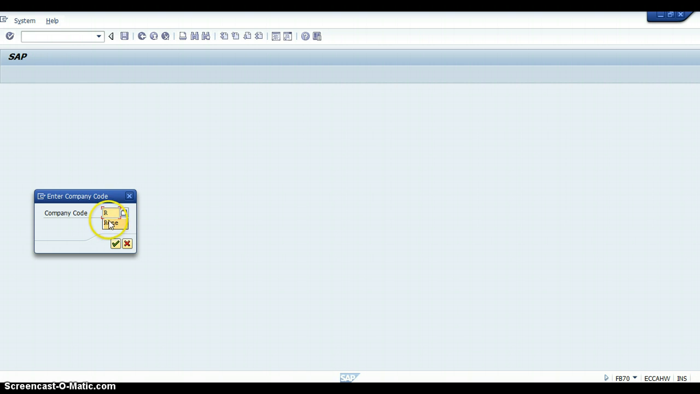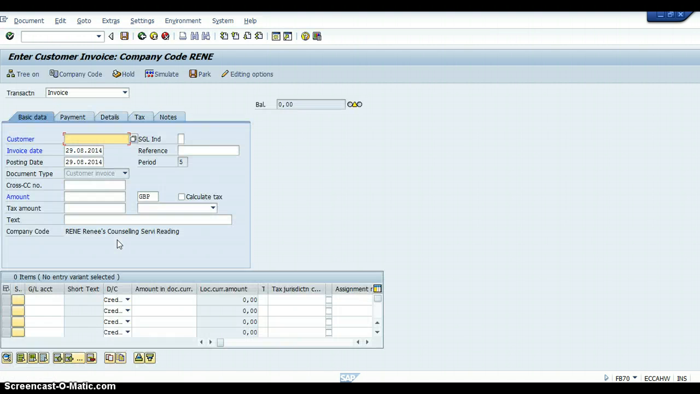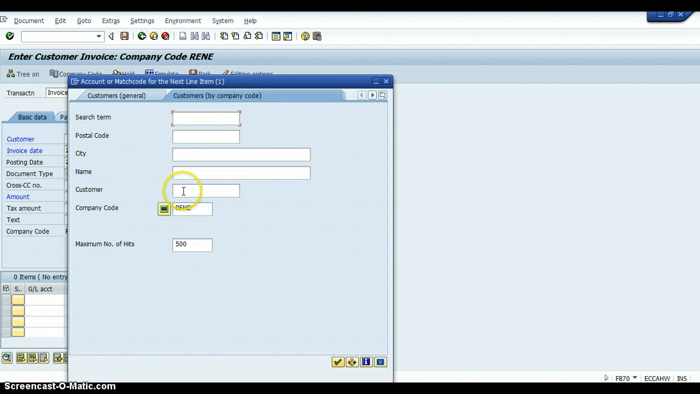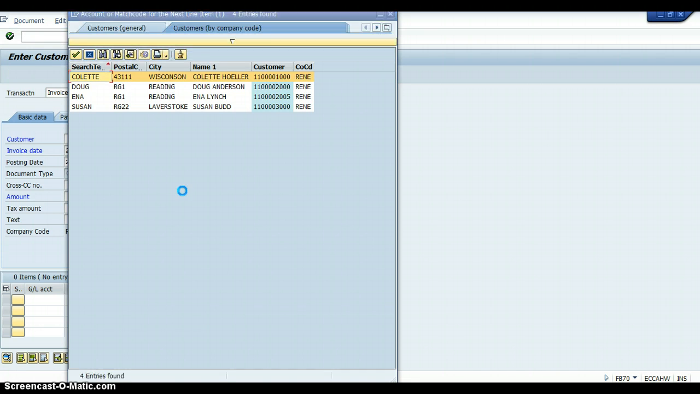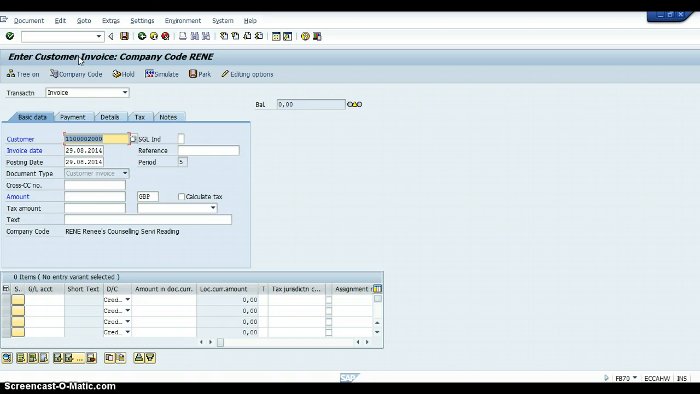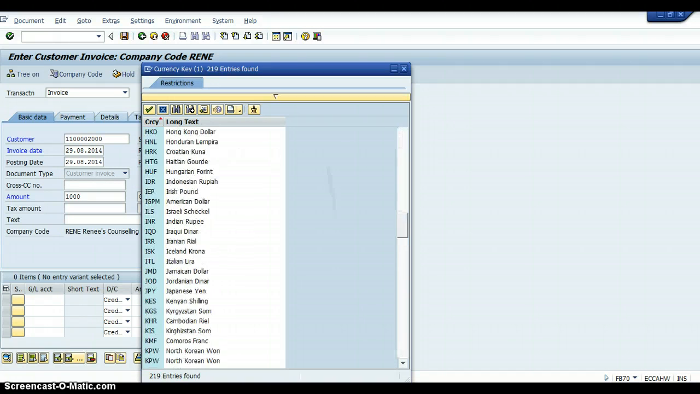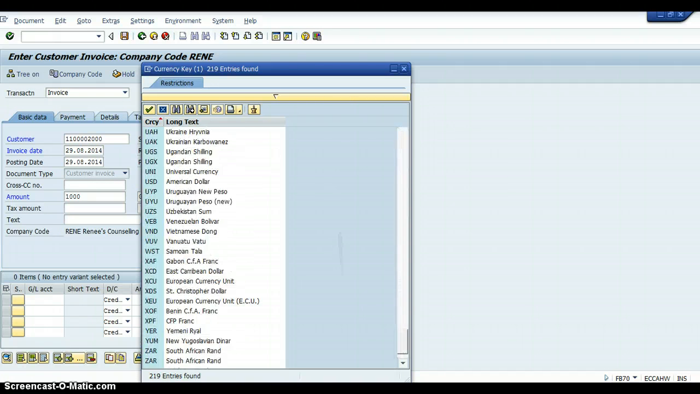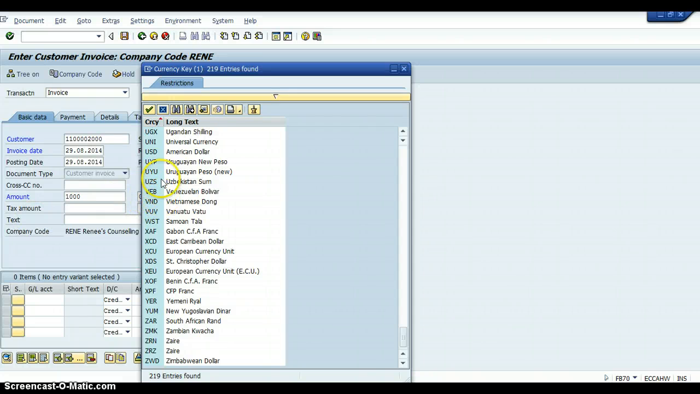We're working on account Renee, so that's the company code that I will call up. The customer is the customer that I've selected that I don't have a lot of problems with. So we will select this customer, Doug. The amount is going to be 1,000 US dollars. So we have to set the currency up for US dollars.